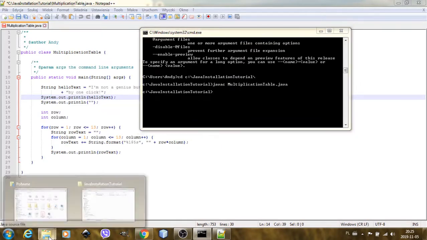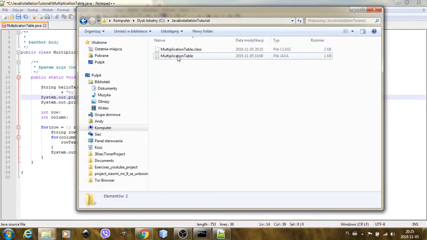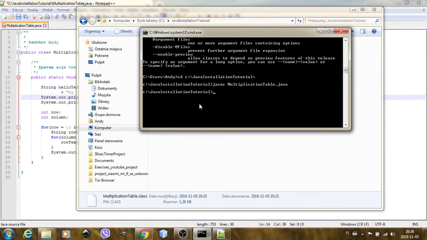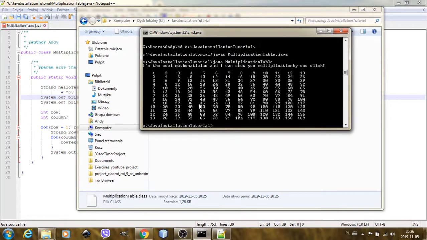And one more thing, I'll show what we get in here. We also get our compiled file. So we have to run this compiled file to get our program working. Just put in java and MultiplicationTable without the class extension. Put enter. And what do we have here? Our multiplication table. Congratulations.